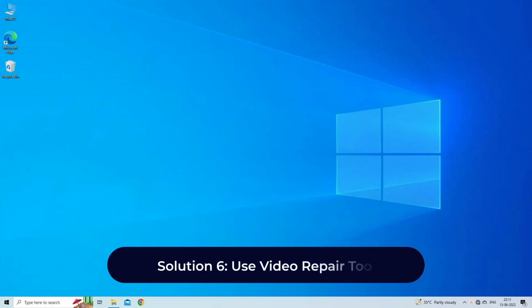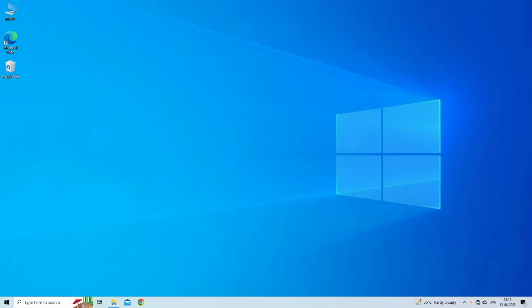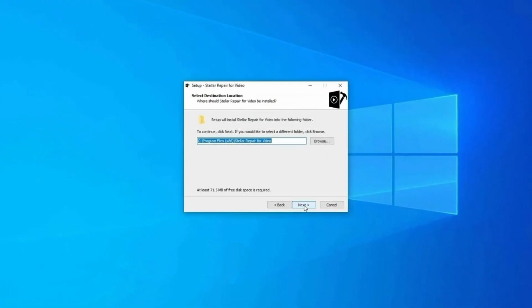Solution 6. Use Video Repair Tool. If any issue takes place in the video of any file format such as FLV, M4V, UVSH, MP4, AVI, etc., you can try Video Repair Tool. It is a professionally recommended utility that can fix all sorts of video-related issues like choppy, jerky, grainy, pixelated, out of sync, etc. Here are steps to use the software.